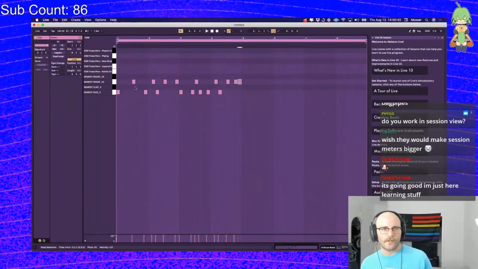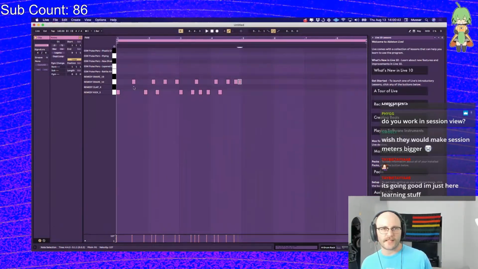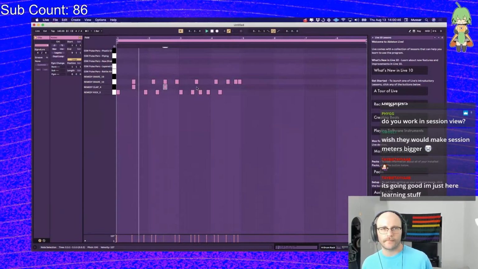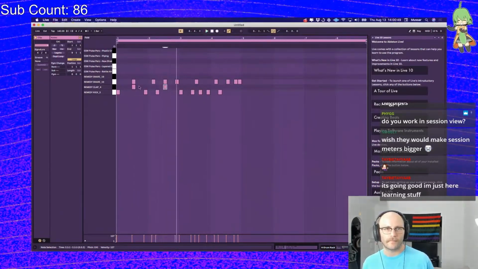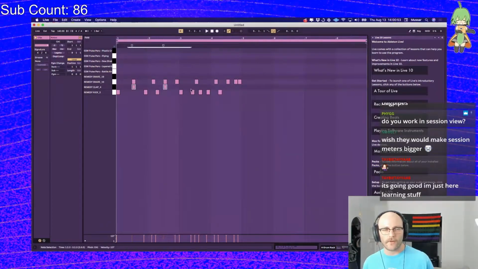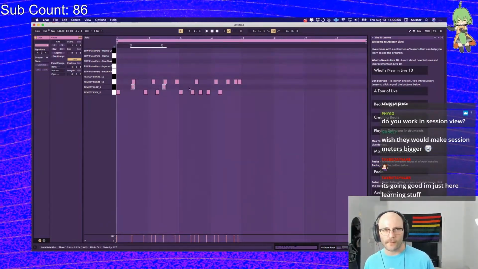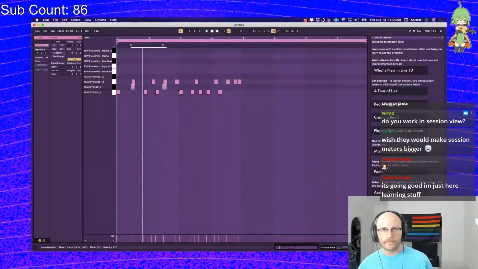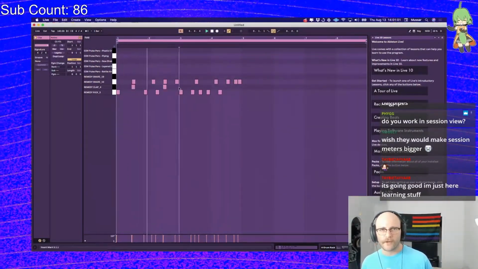And now I want to accentuate some of these hits with a clap, which is a bit quiet, so what I'm going to do is pull this off the grid a little bit. I'm creating a flam effect there.